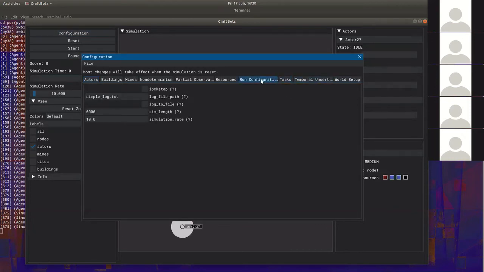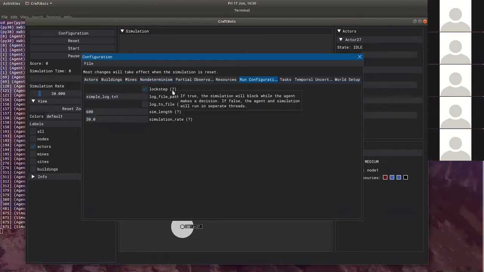Apart from the world setup, an important configuration option here is under the run configurations. Obviously the simulation length and the simulation rate can both be changed, so we can make things run much faster and for a lesser period of time. And also we can run in and out of lockstep. This is the one I want to explain in the most detail. Lockstep, if true, is going to mean that the simulation will only take one step forward before it asks for more input from the agent, and it will block while the agent is thinking.